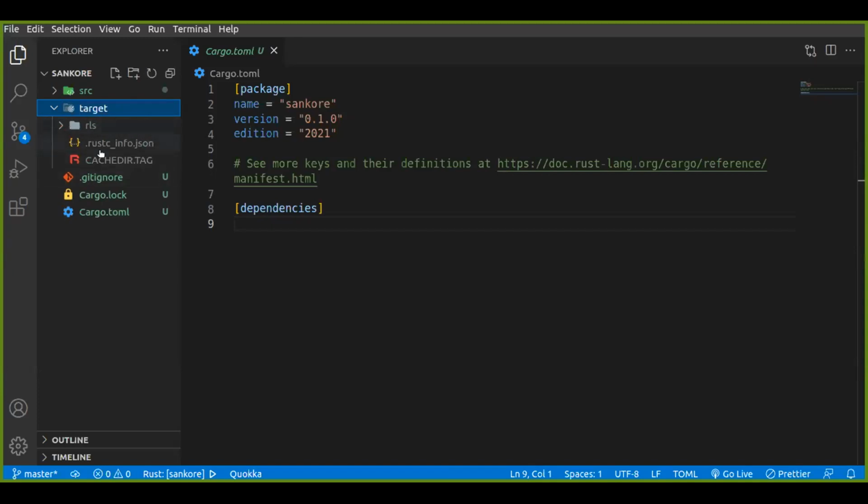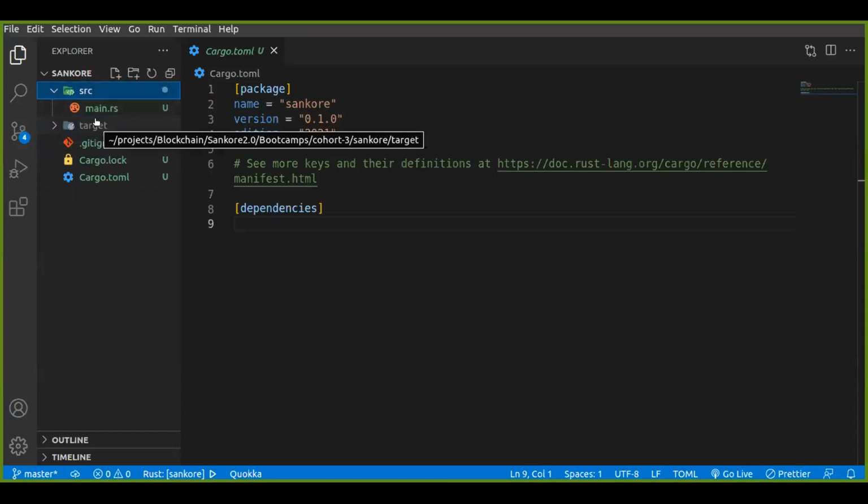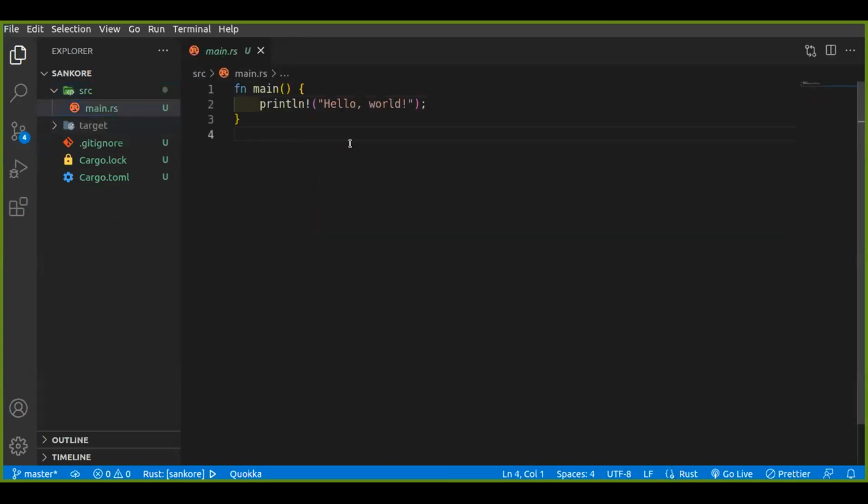So for now, there's really not much you can see inside this directory, but in time we're going to do that. Then we have within our source directory a main.rs file, and you realize it basically gives us something similar to what we had in our previous Hello World program. So in this case, we have a main function, and within it is a print line Hello World statement.